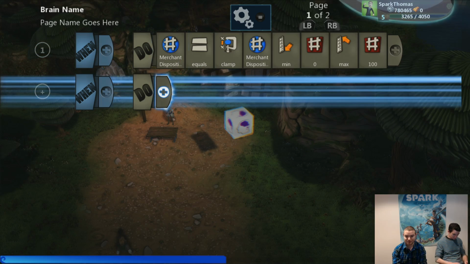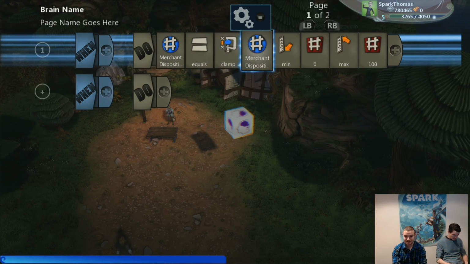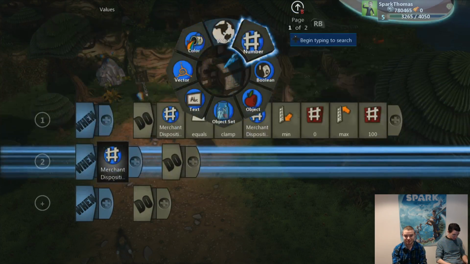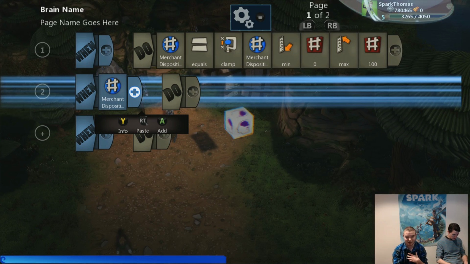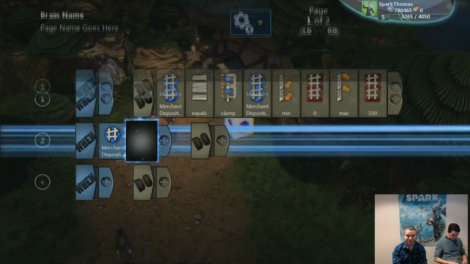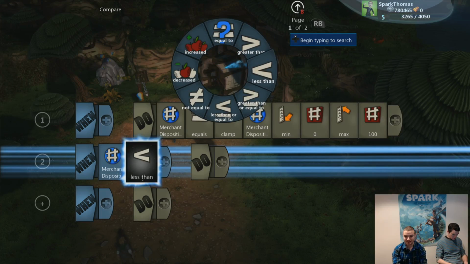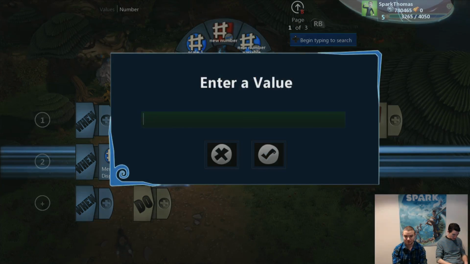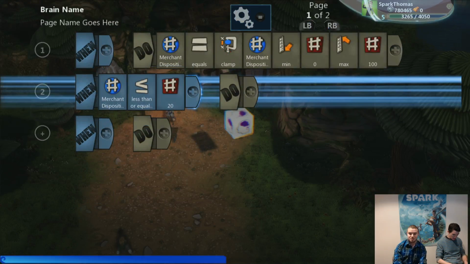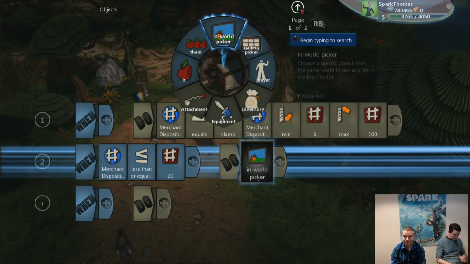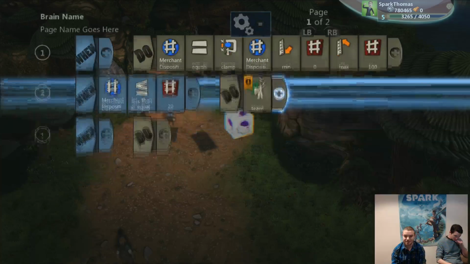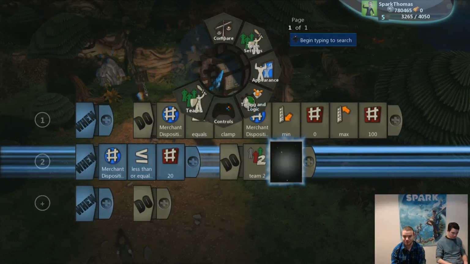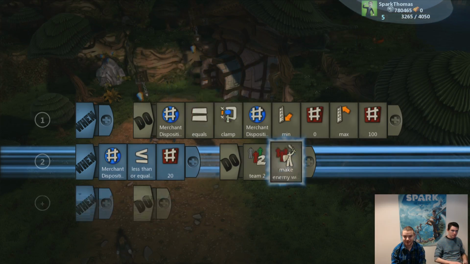And then from that point, what I want to do is set what's going to happen with that. So when this disposition changes, we want to change the relationship between our player and the lovely lady. So when merchant disposition is, let's say, less than or equal to 20, we're going to make, let's see here, let's find teams, team 2, settings, and we're going to make enemy with team 1.